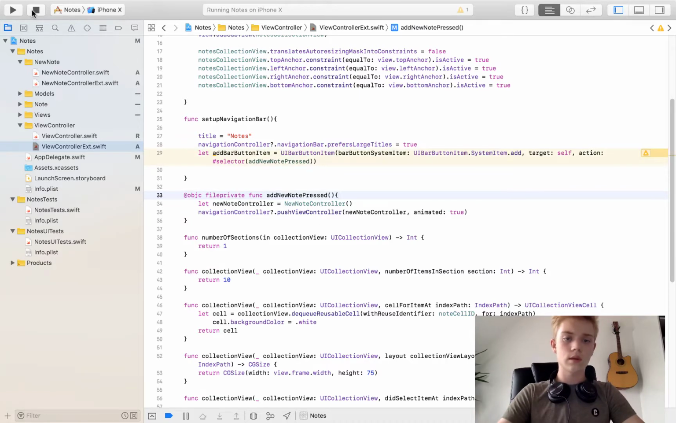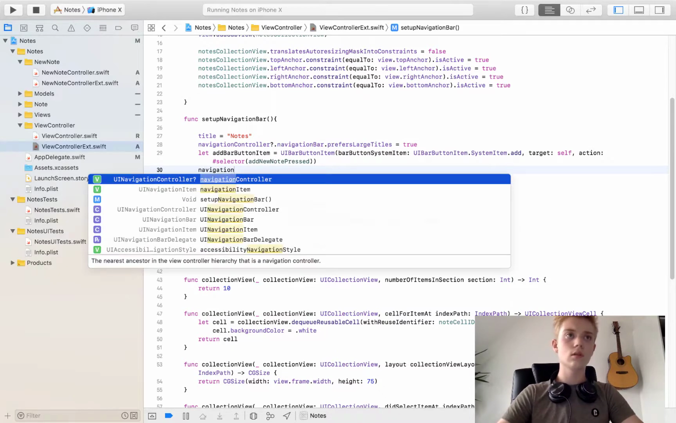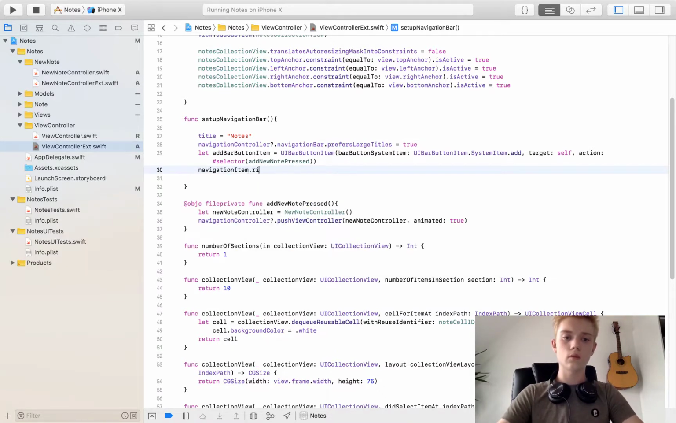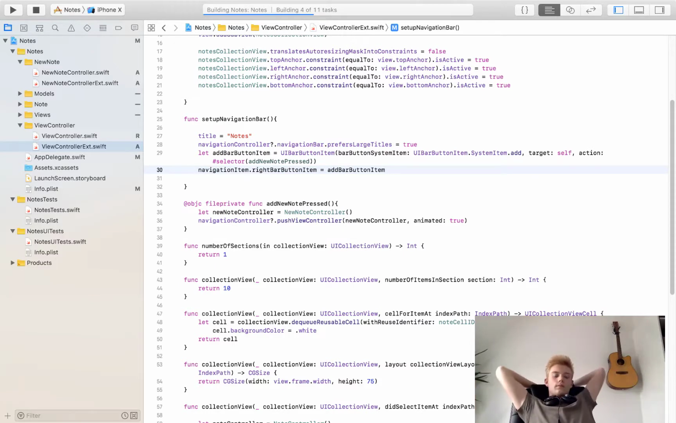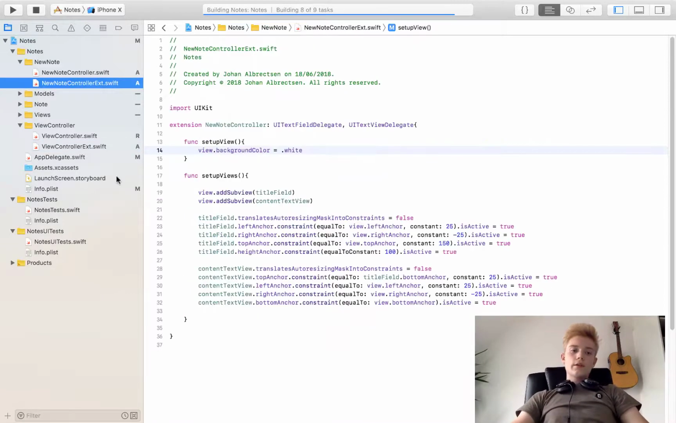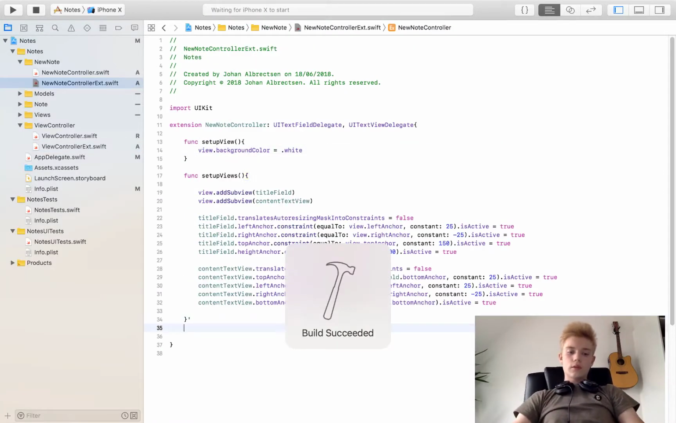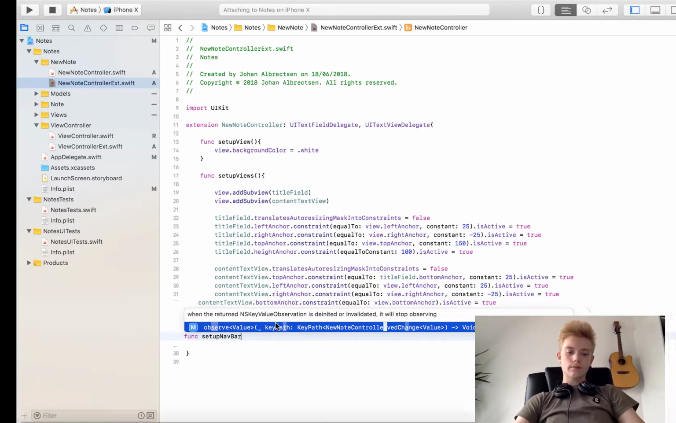Now let's go ahead and run it. No wait, we need to do navigationItem.rightBarButtonItem will be equal to addBarButtonItem. Let's now go ahead and run it and see what we get. And in our new node controller, we actually need to do func setupNavBar.